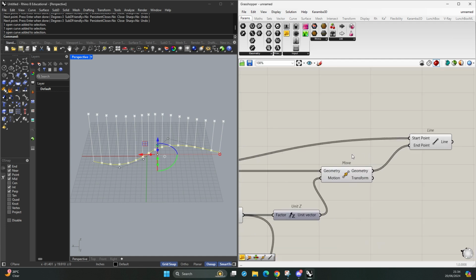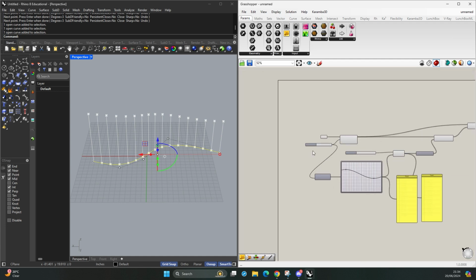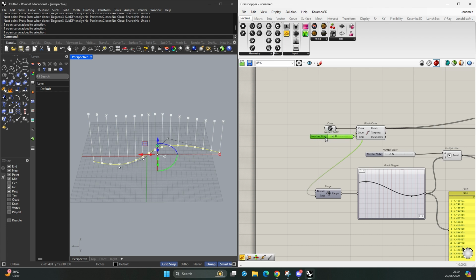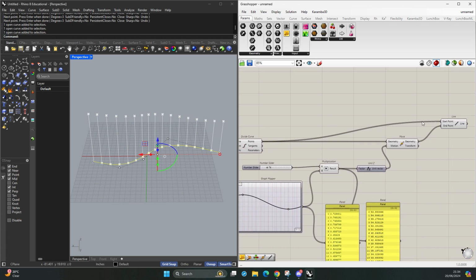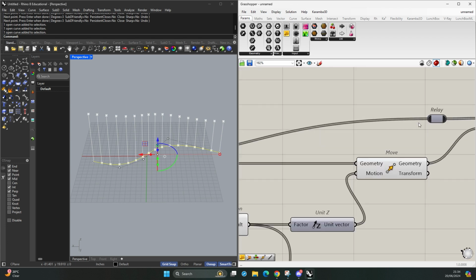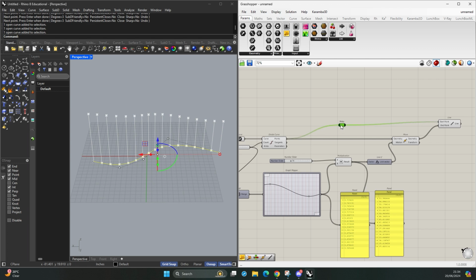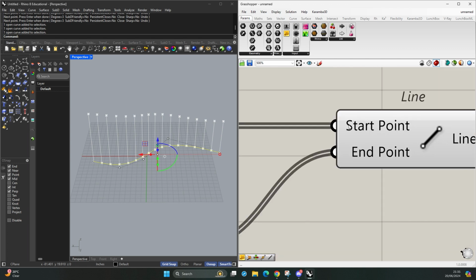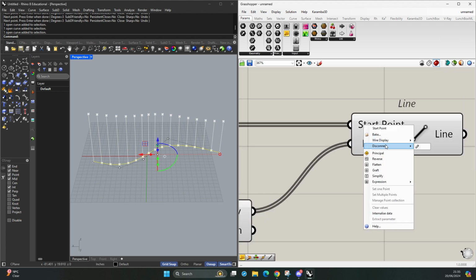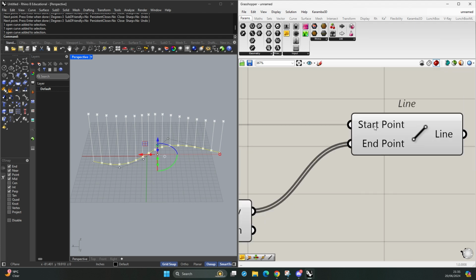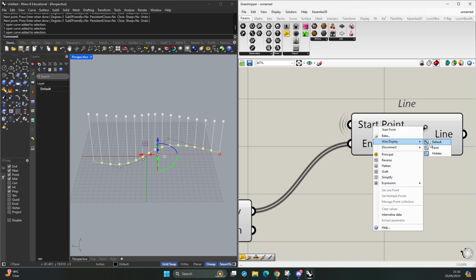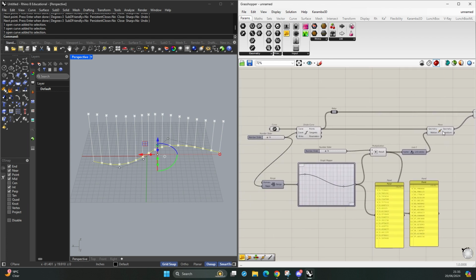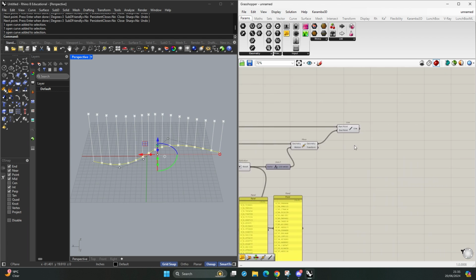Now, if you want to make the script look a bit nicer, you can double click on the line right here to create a relay, right? So therefore, it looks nicer. Or you can right click here on the name and look for wire display faint or wire display hidden. In this case, I'm going to use default. So therefore, when I go back, you can actually look at the command.